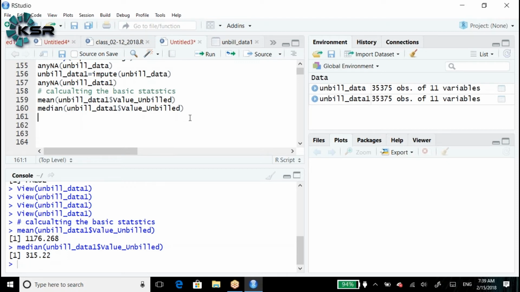Next, mode. We don't have a direct function to calculate the mode. For that, we need to count how many times each and every value is repeating. The definition of the mode is the number which is repeating the most number of times. So directly we don't have any function like mode in R.